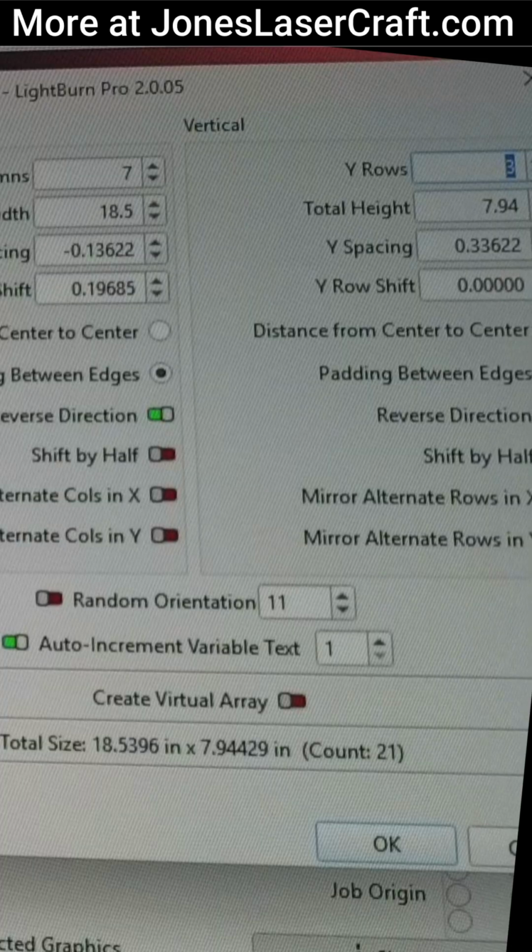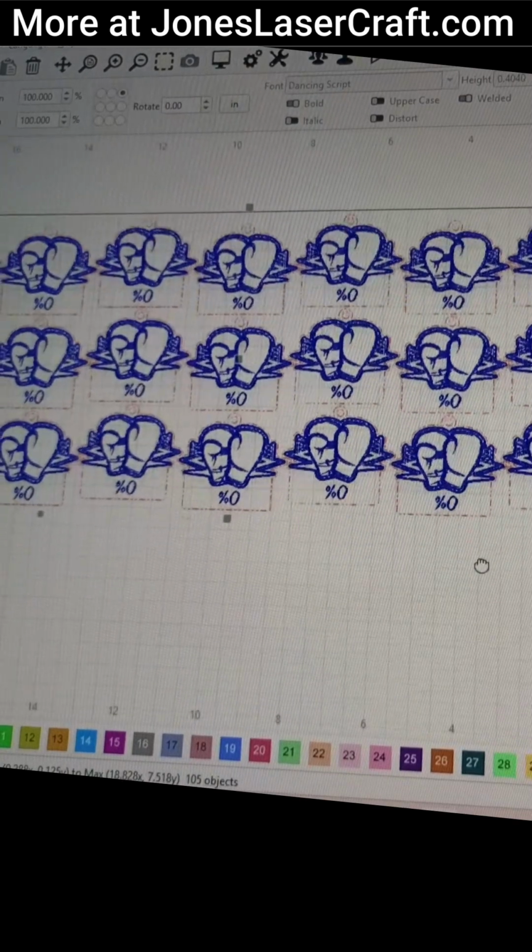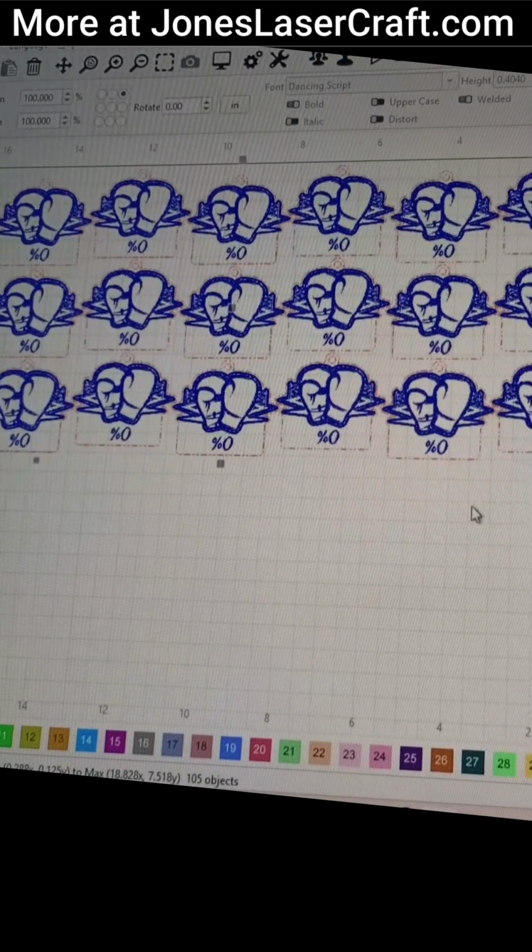I'm also going to go ahead and shift this row up a hair. I want to save material. So here we go. I've got 21 on here. I only need 19.